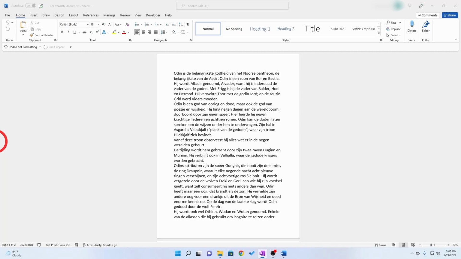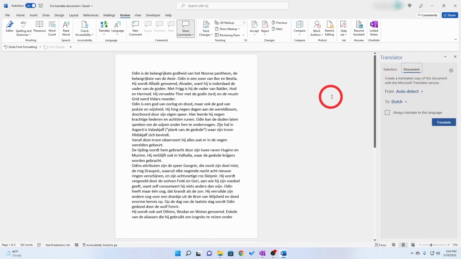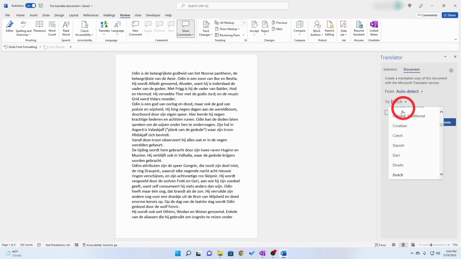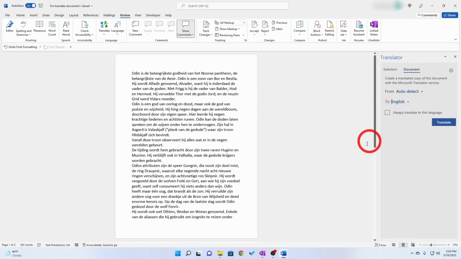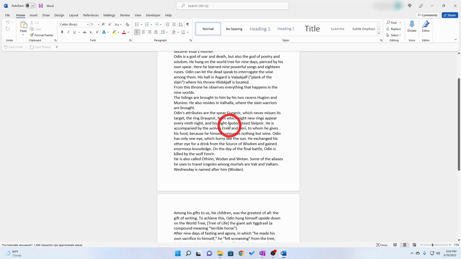For this part of the example, I have a document that is in a language that I'm unfamiliar with. In this case, I'm going to come back up to Review and Translate. And this time, I'm going to tell it I want to translate the entire document. Again, under the translator, I can tell it to auto-detect the language that it's translating from, since I do not know what language this is. But I wish to translate it into English, so I'll bring up the drop-down menu and select English. Now I will click on Translate. And as I can see, the entire document has now been translated into the English language.